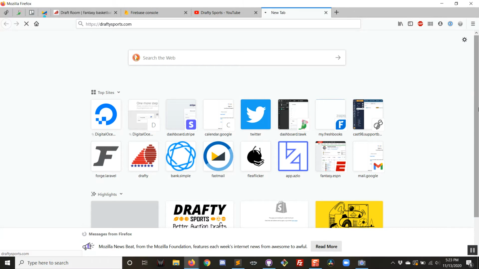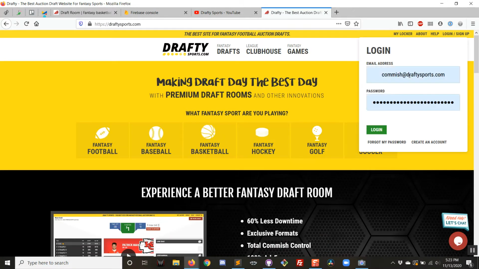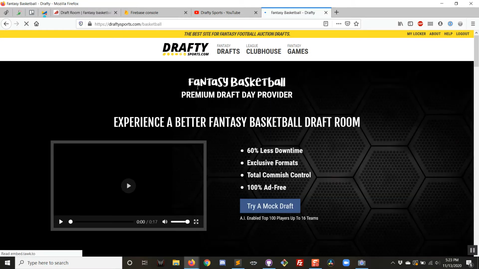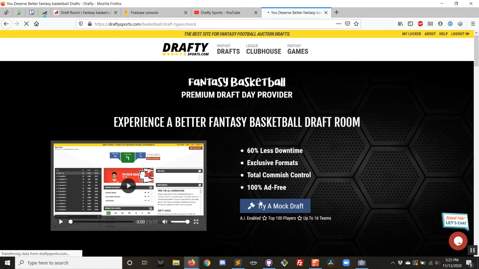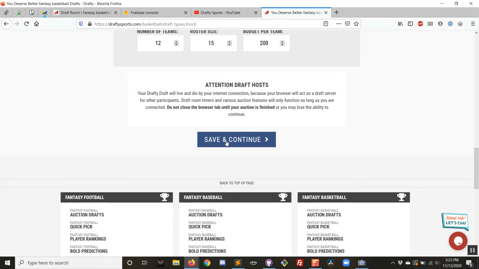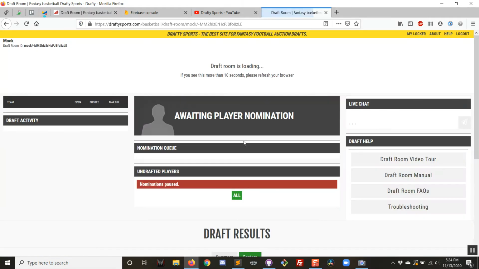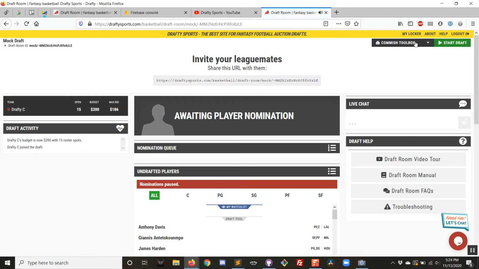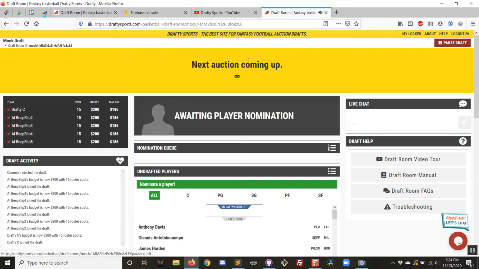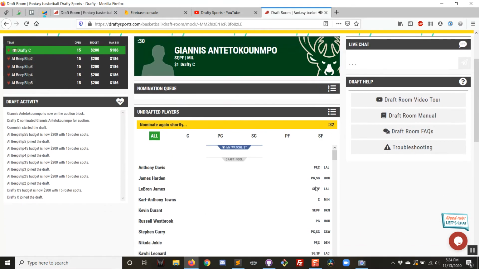Why don't we take a look at what the draft room is currently doing? I've got to get logged in here though, because I didn't plan on doing this. What the draft room is currently doing versus what we want it to do. So if I try a mock draft real quick, this is for basketball. Let's take a look at what the current auction draft room is doing. Let's add some AI in there and get started. Nominate a guy. All right, Giannis, you're my guy.